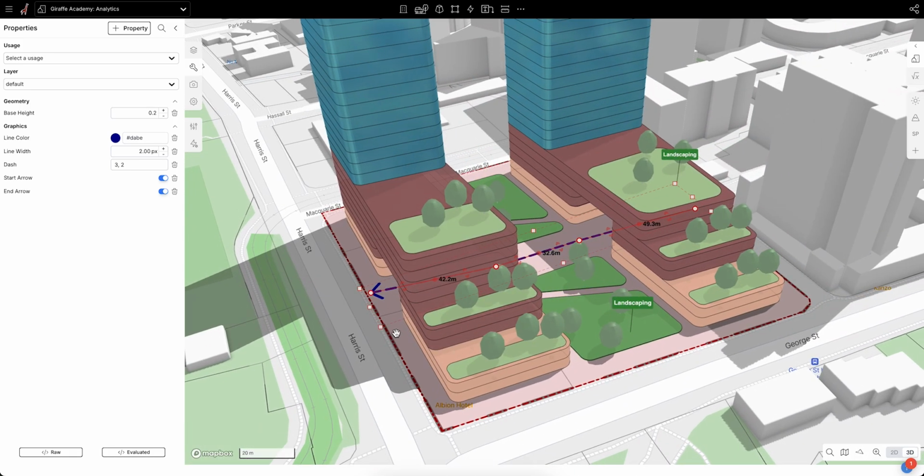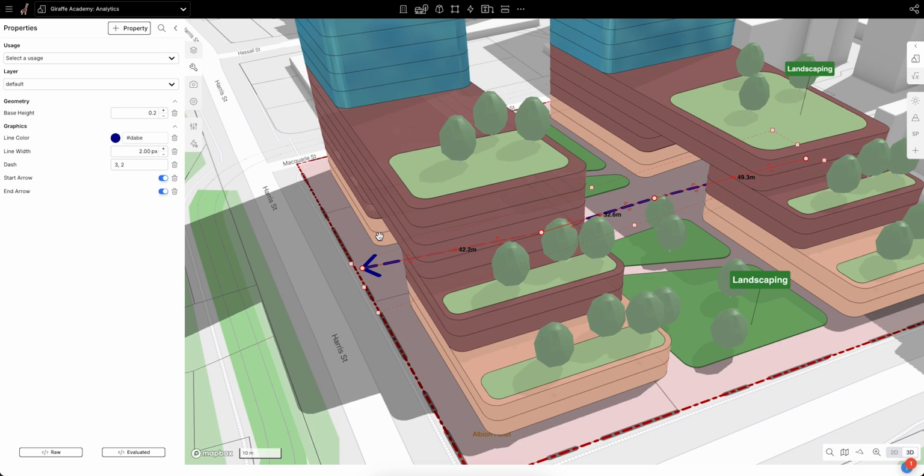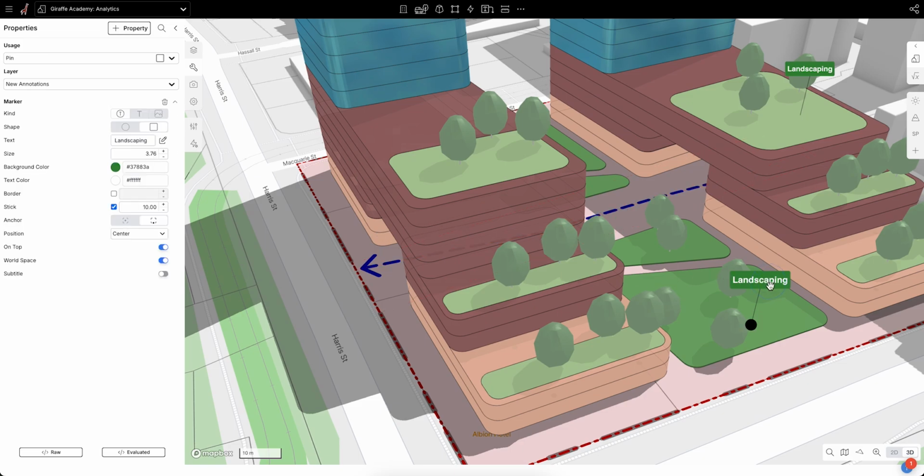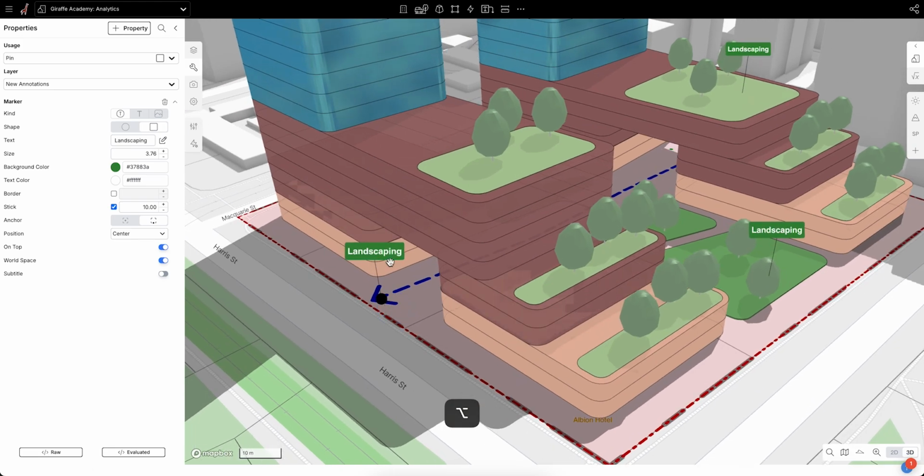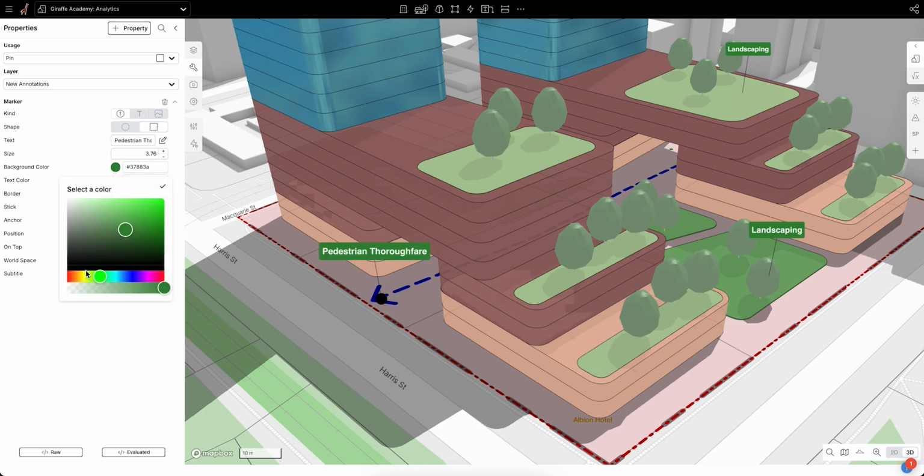implement here and we can further annotate that to communicate to stakeholders or other team members by adding annotations as well. So I can hold Alt or Option, drag that over here, and we can edit this text annotation. So maybe this is a pedestrian thoroughfare. And we might change the color as well. Let's make that maybe an orange.